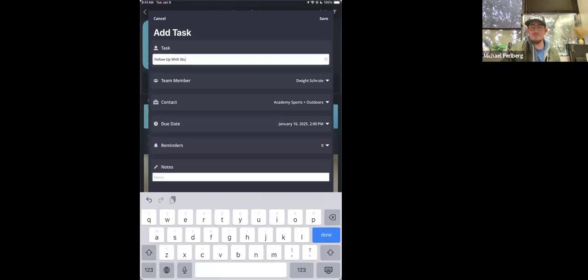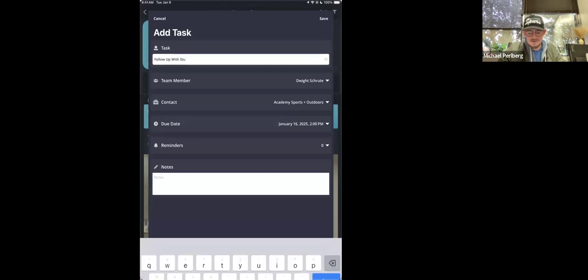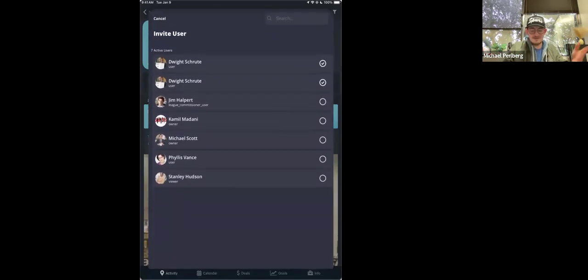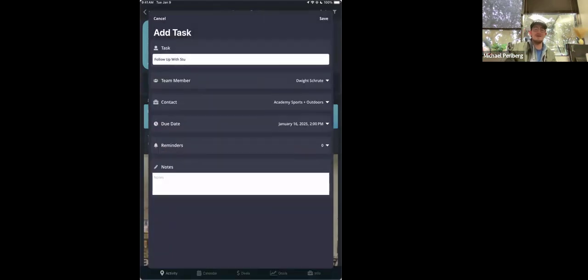And I do want to mention that you can push out tasks to other people, which is great if you work cross-functionally with other team members. Maybe Dwight Schrute isn't the person that does this follow-up. Maybe it is going to be Phyllis, right? And so we can come in here and add Phyllis to this task and throw her on there. She'll get an email prompting her to get in there and take care of it. But we're just going to keep this for me.